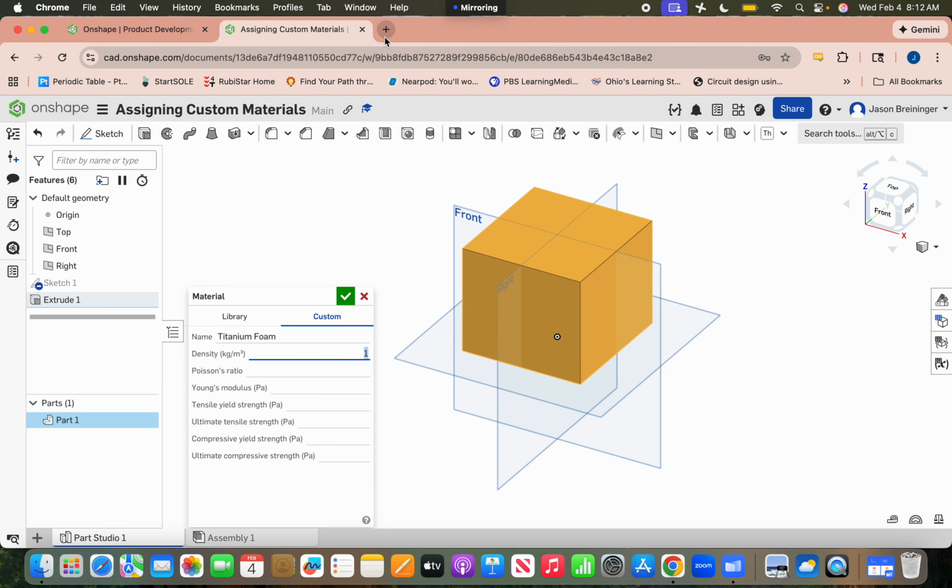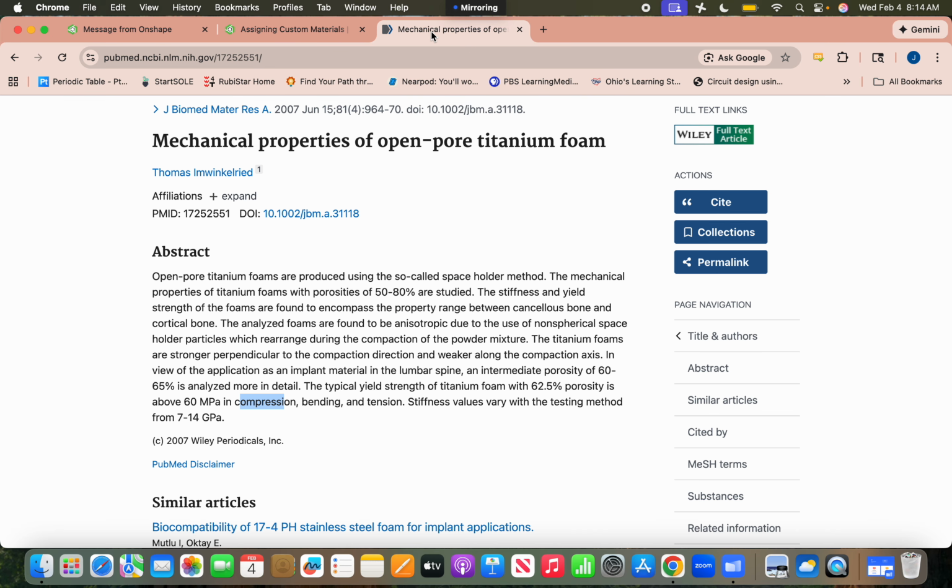That's going to be 60 million. So 60 with 1, 2, 3, 4, 5, 6 zeros afterward. I also have tension, 60 megapascals in tension. Well, that will be my tensile yield strength, 60, 1, 2, 3, 4, 5, 6. That is 60 million pascals.